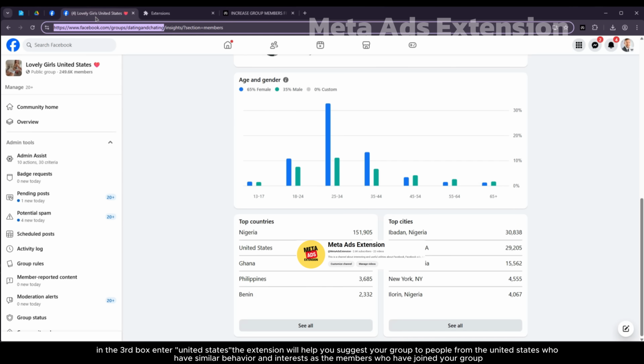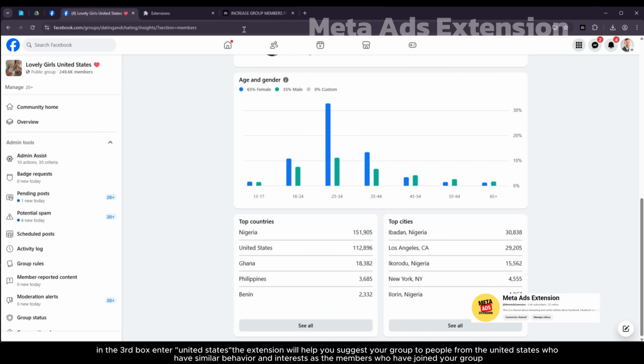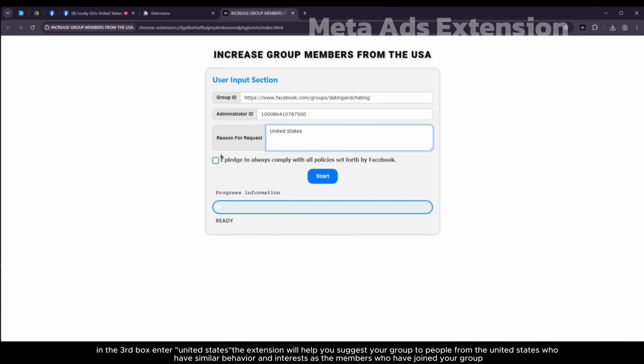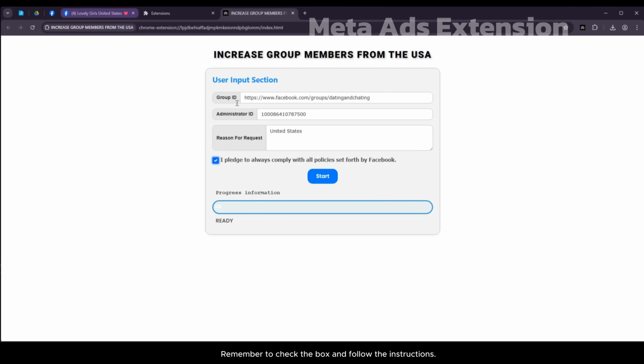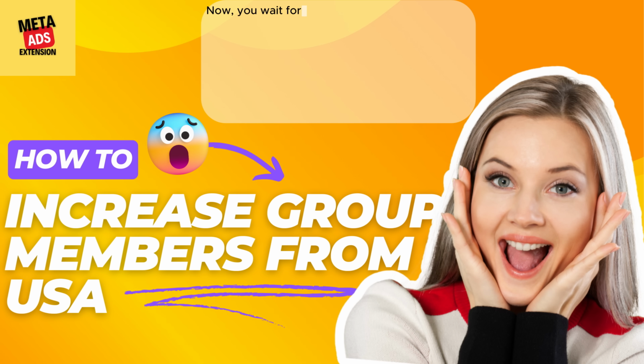The extension will help you suggest your group to people from the United States who have similar behavior and interests as the members who have joined your group. Remember to check the box and follow the instructions. Now, you wait for about 1 to 2 hours and then go back to the group.